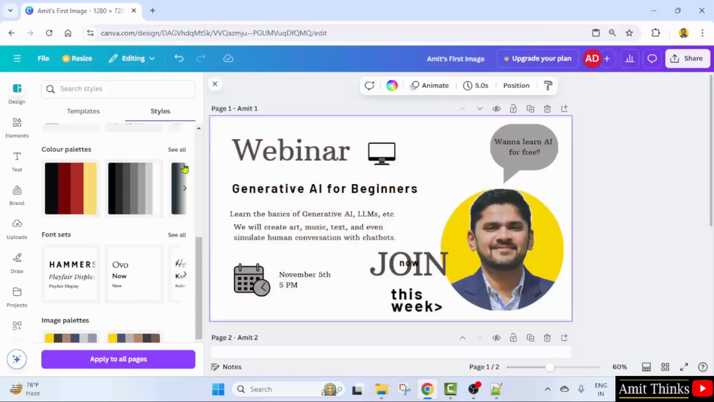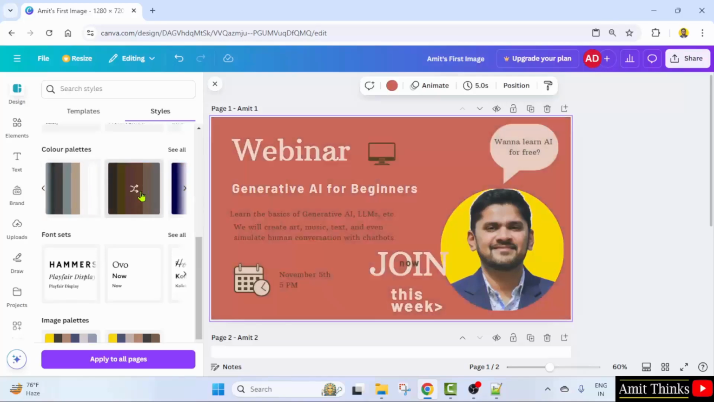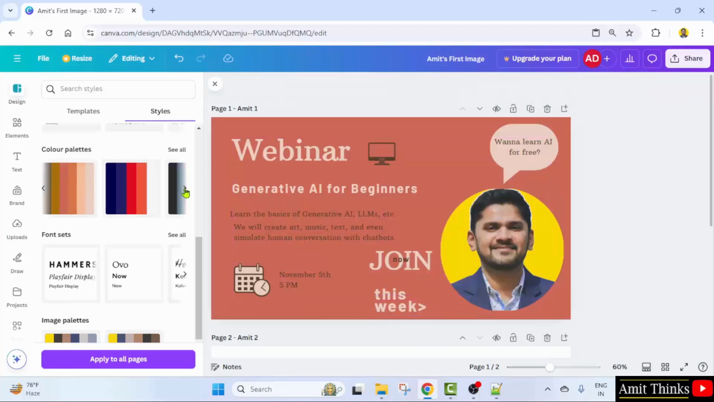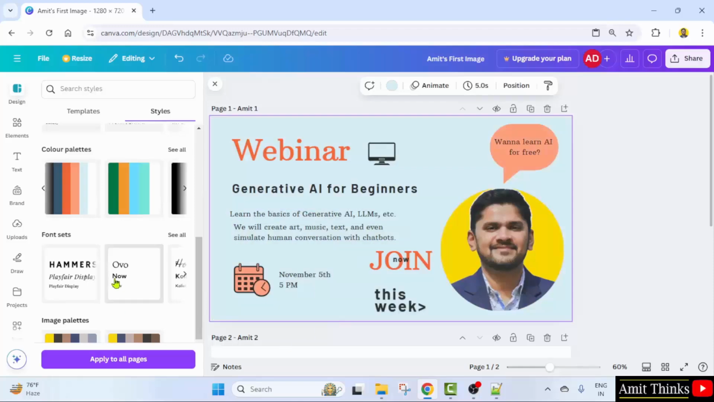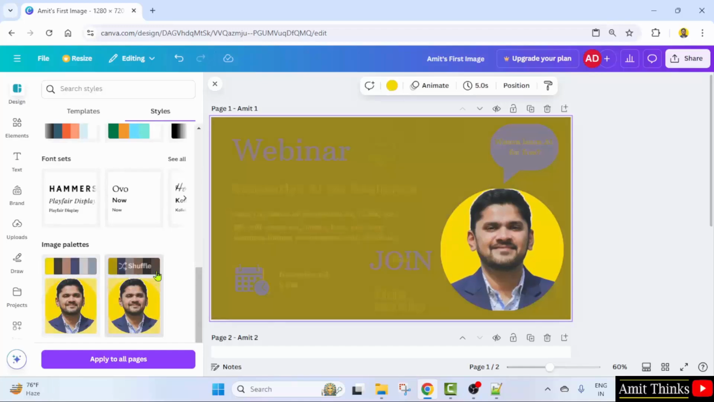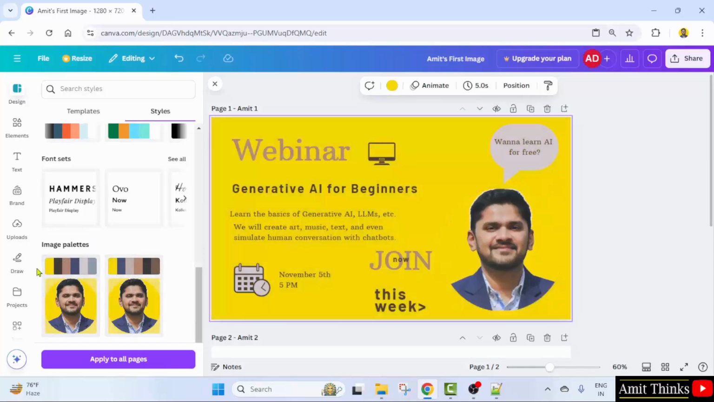I'll go for the lighter one. Let's say the following. This one, okay. You can use any of them. You can also resize them later like this because it changed the font also accordingly somehow. And you can also use the font sets. Image palettes you can also use like this. It will completely remove the background from my image. You can also use the image palettes like this.